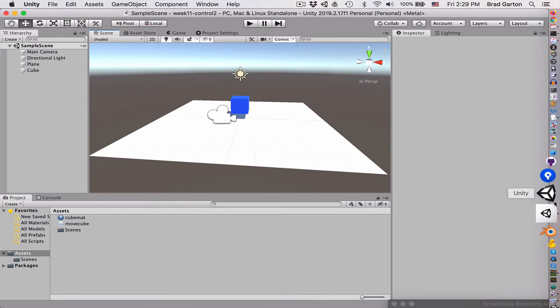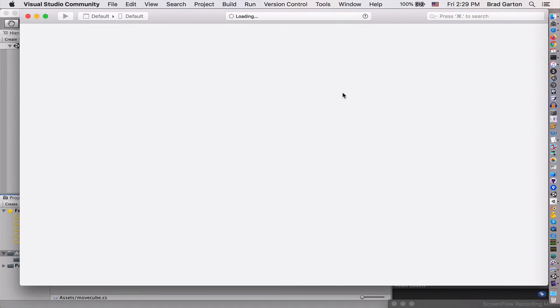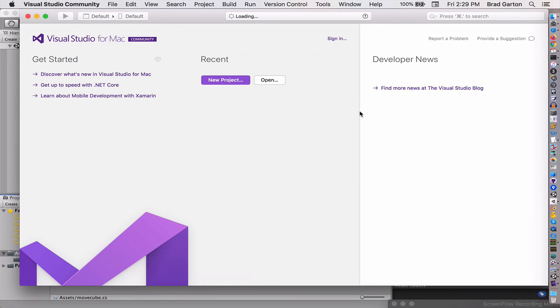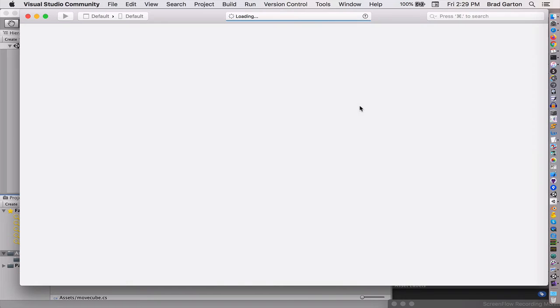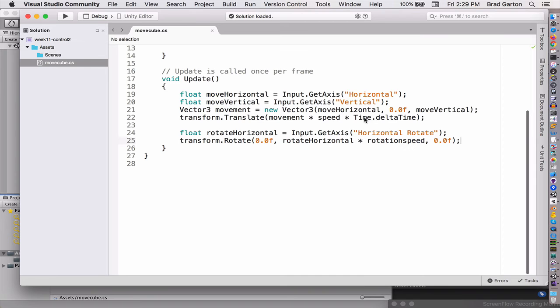Let's bring up our code editor. Looks like I shut it down. Let me bring it back up, then we'll edit this. Sorry, it'll take a second for the C# code editor to come up. Here we go. All right. There it is. And notice that I've already typed it in.